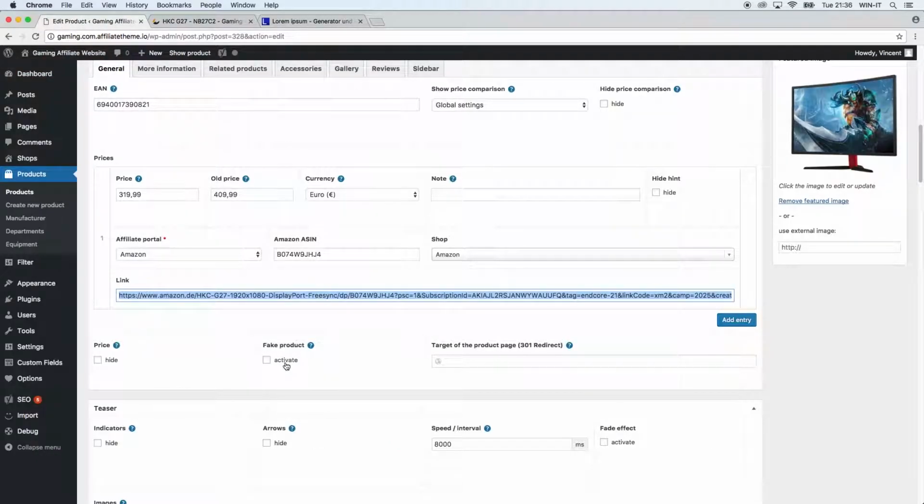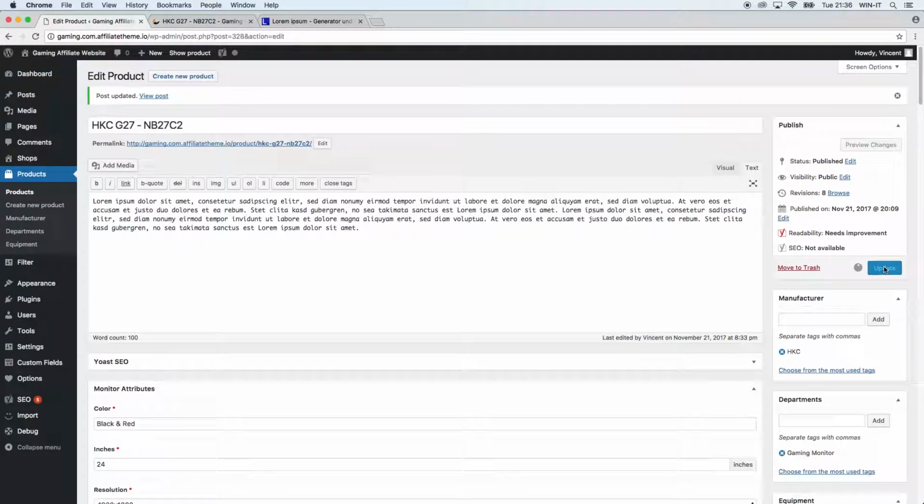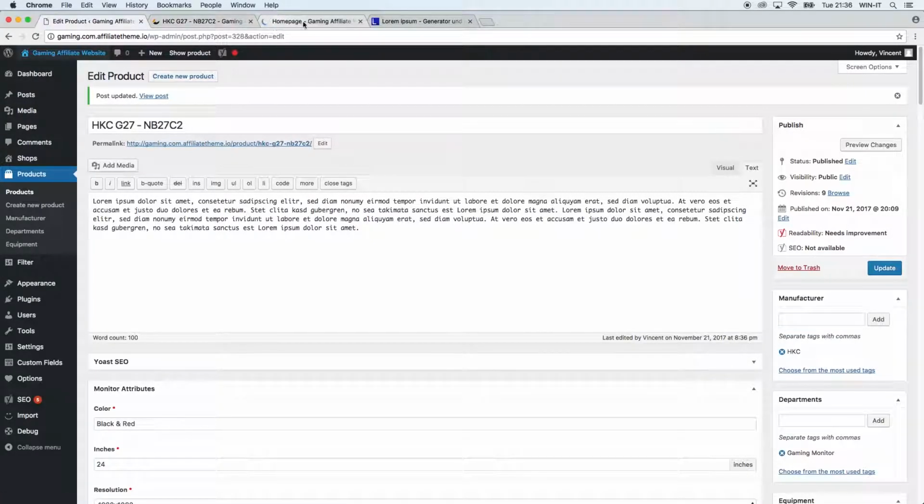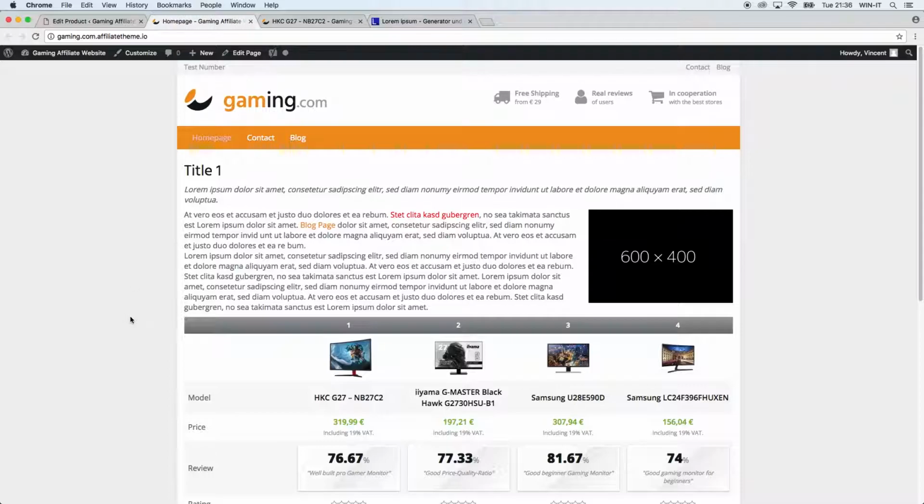Next, you can define if this product should be a fake product or not. So if it is a fake product, the customer will automatically be redirected to the affiliate shop and not to the single product page. So let's just activate this, click update. And now we will actually go to our landing page and we will see something here.